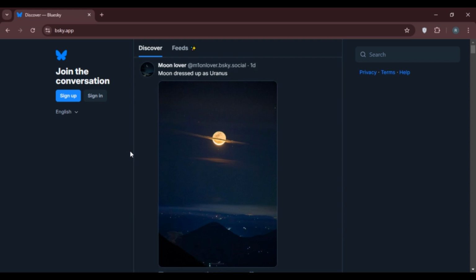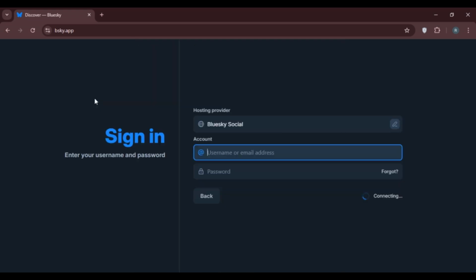From here you'll be able to log into your account. If you look at the left you'll be able to see two options over here, sign up and sign in. If you do not have an account, simply click on the sign up option. After that you'll be able to create an account for yourself. But if you want to log into your existing account, simply tap on the option sign in.